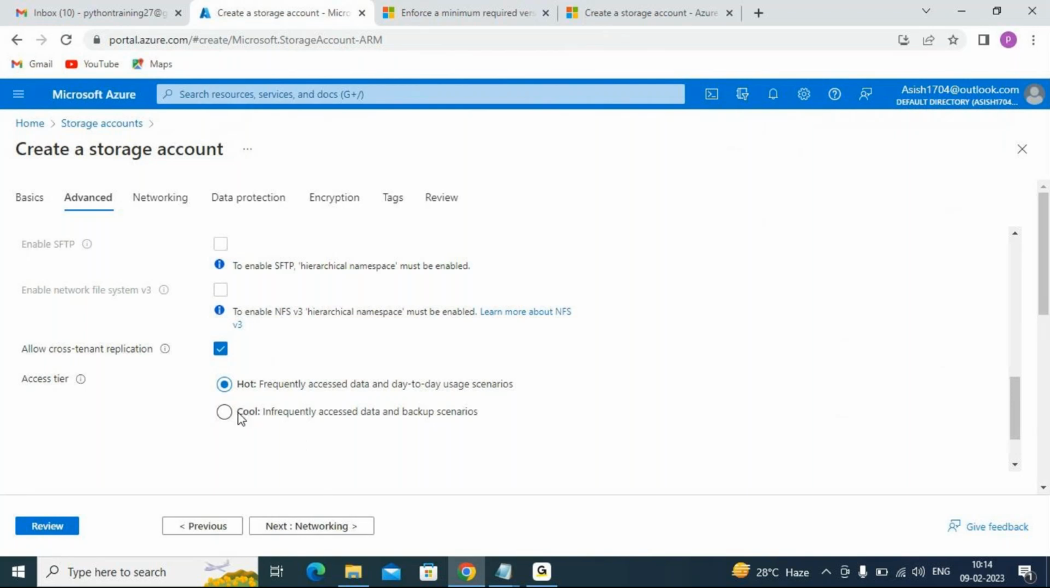I'll explain what these access tiers are. Cool means infrequently accessed data and backup scenarios. That means your company doesn't want to access your data regularly, and you don't want to back up your data regularly.